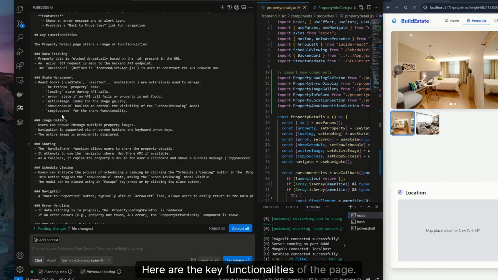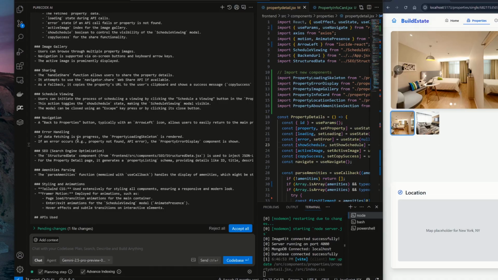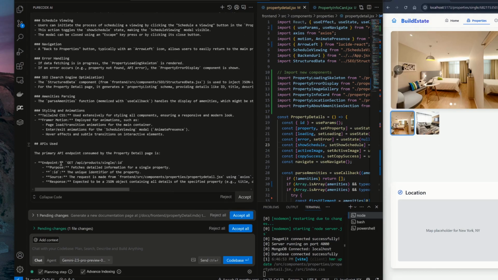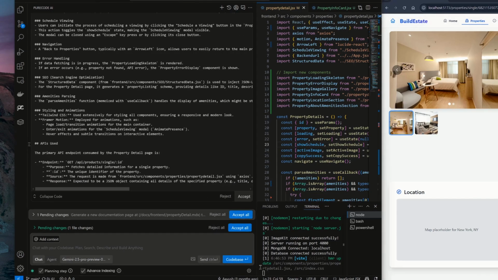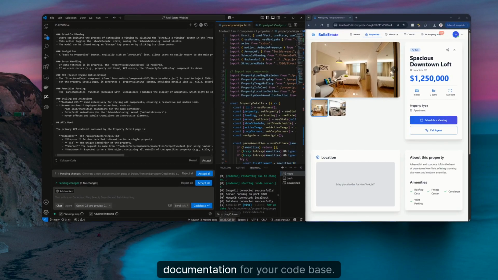Here are the key functionalities of the page, as well as the API used. And that's how you can quickly generate documentation for your codebase.